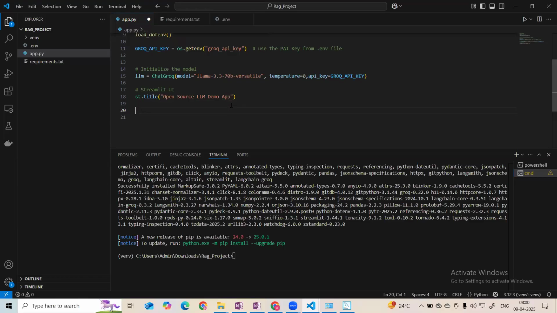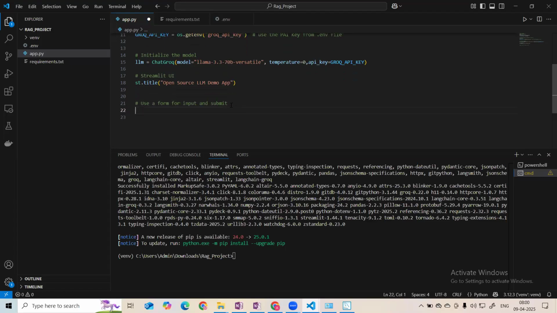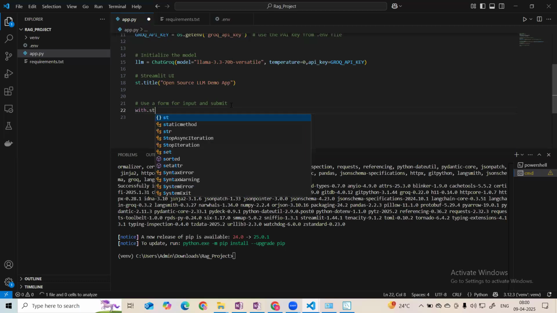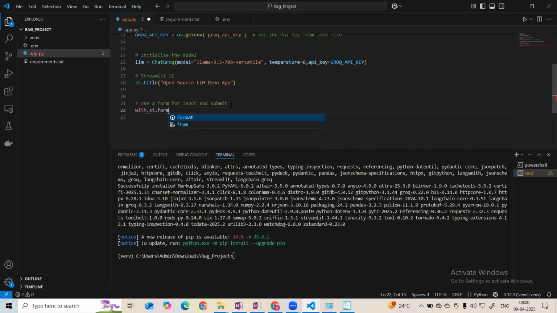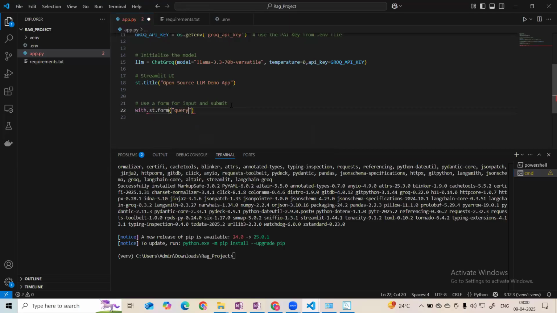So here, guys, what we are doing is using a form for the input and submit. Why are we using the form? For the user input and the submit button. So I will use with st.form, and I will use the query form. This is my query form.